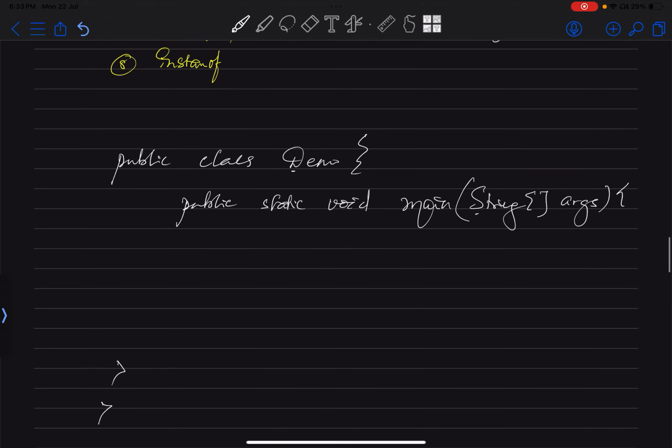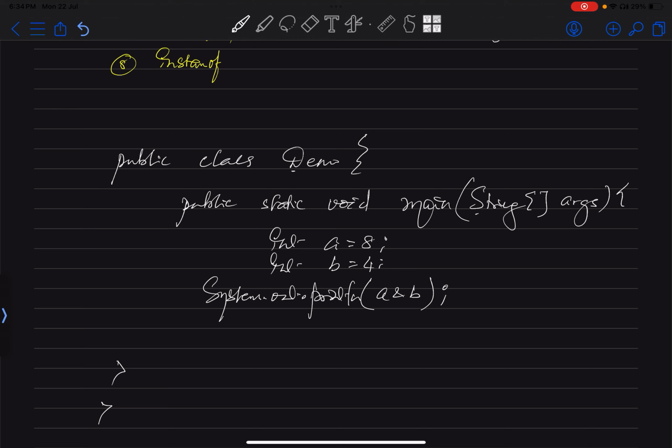So all we need is just, for example, integer a equal to 8. And integer maybe b equal to 4. Now you can simply try and perform all the operations. For example, System.out.println. I will simply perform A logical and B.